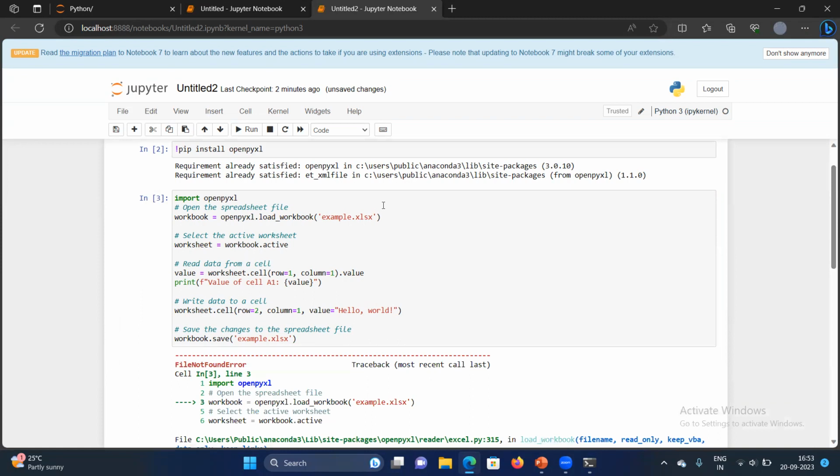Okay. So now you can see here that it is showing me an error. That is a file not found error. That means my source code and the example.xlsx file are in different folders. So what I have done is I have already created a folder called Python, and I have made sure that both the source code and the example.xlsx file are present in the same folder.